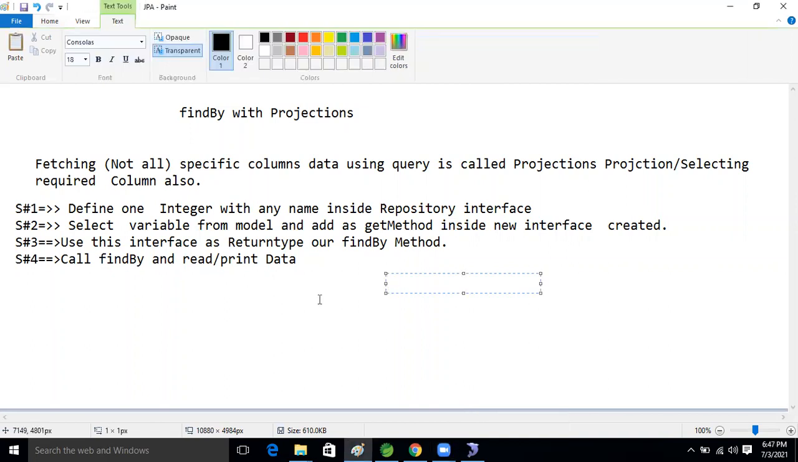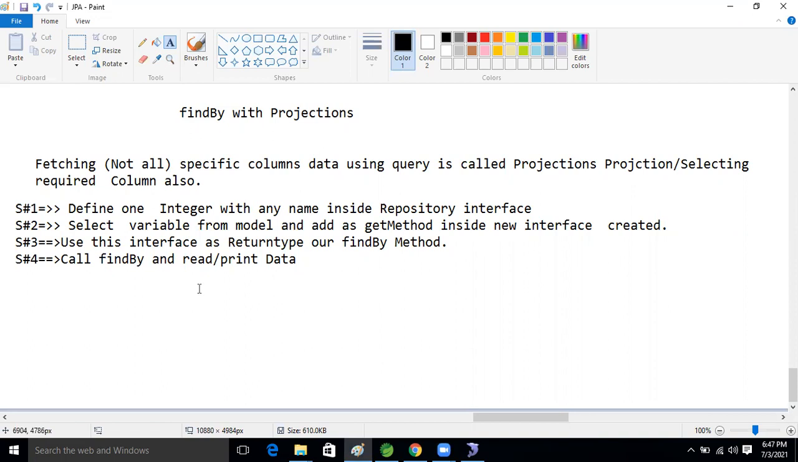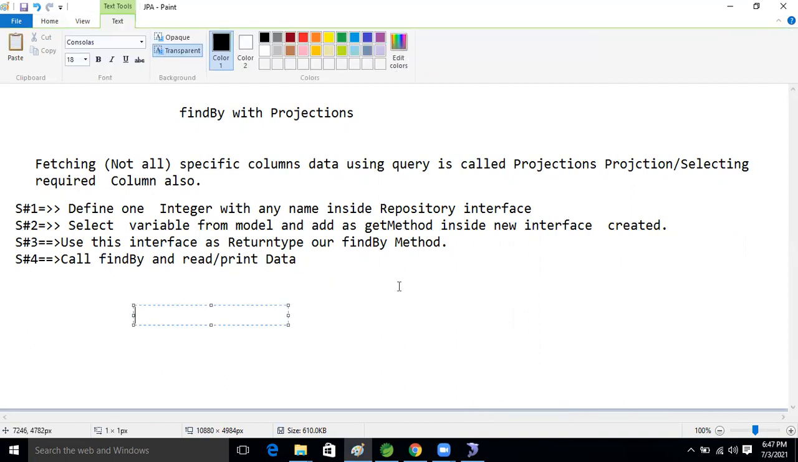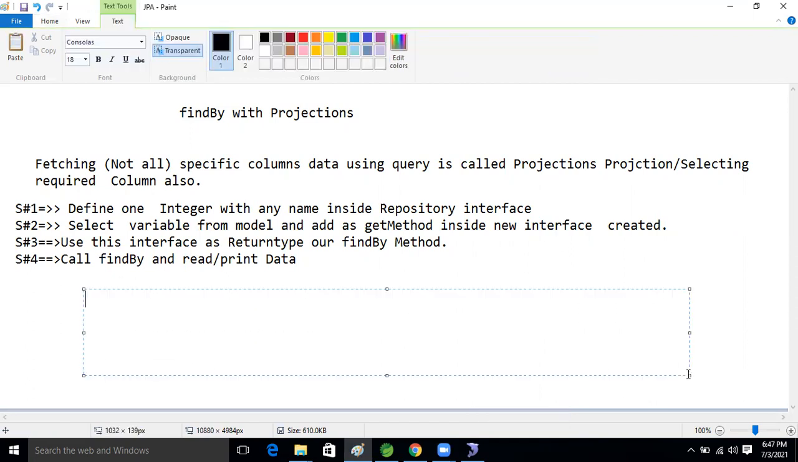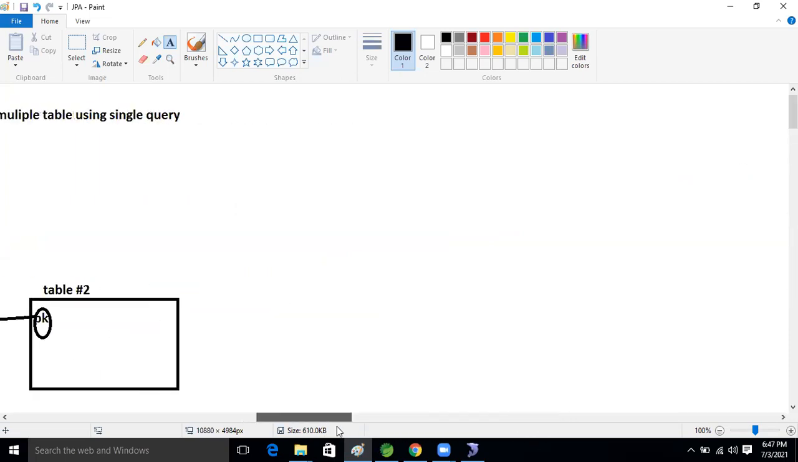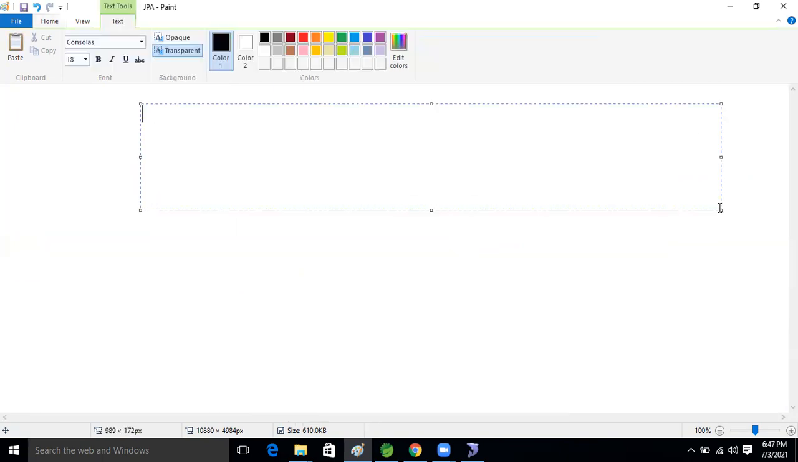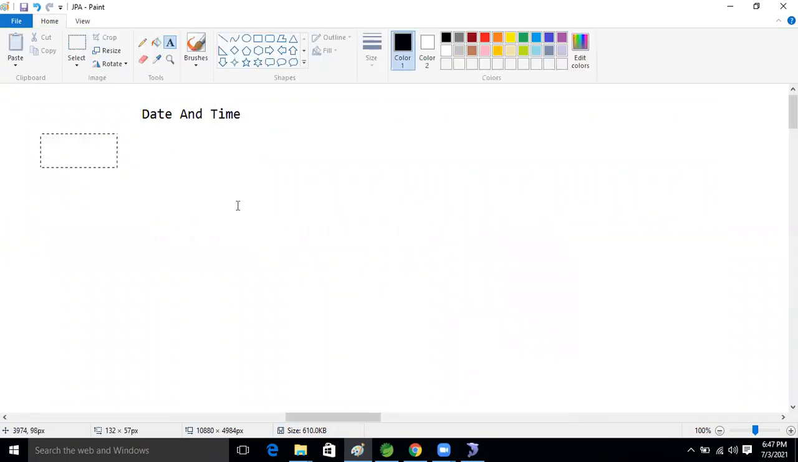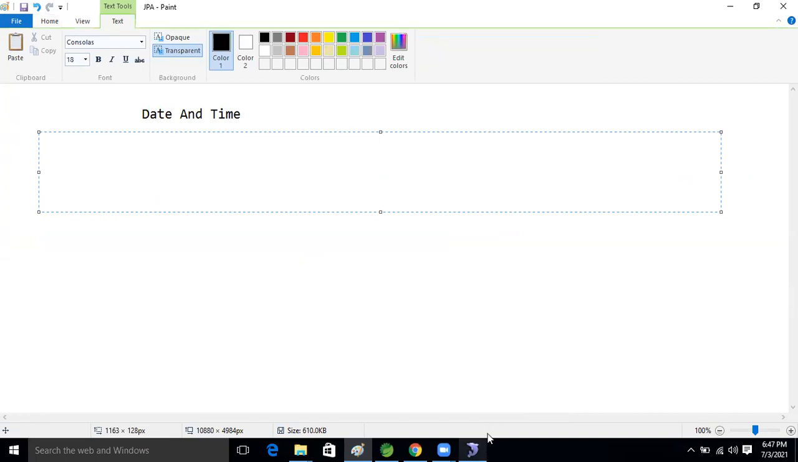Okay, thank you. Let's see our next level discussion, date and time. To perform date and time in Spring Data JPA, we use the temporal type, which is an enum having three possible values. Based on that we can perform the operations.